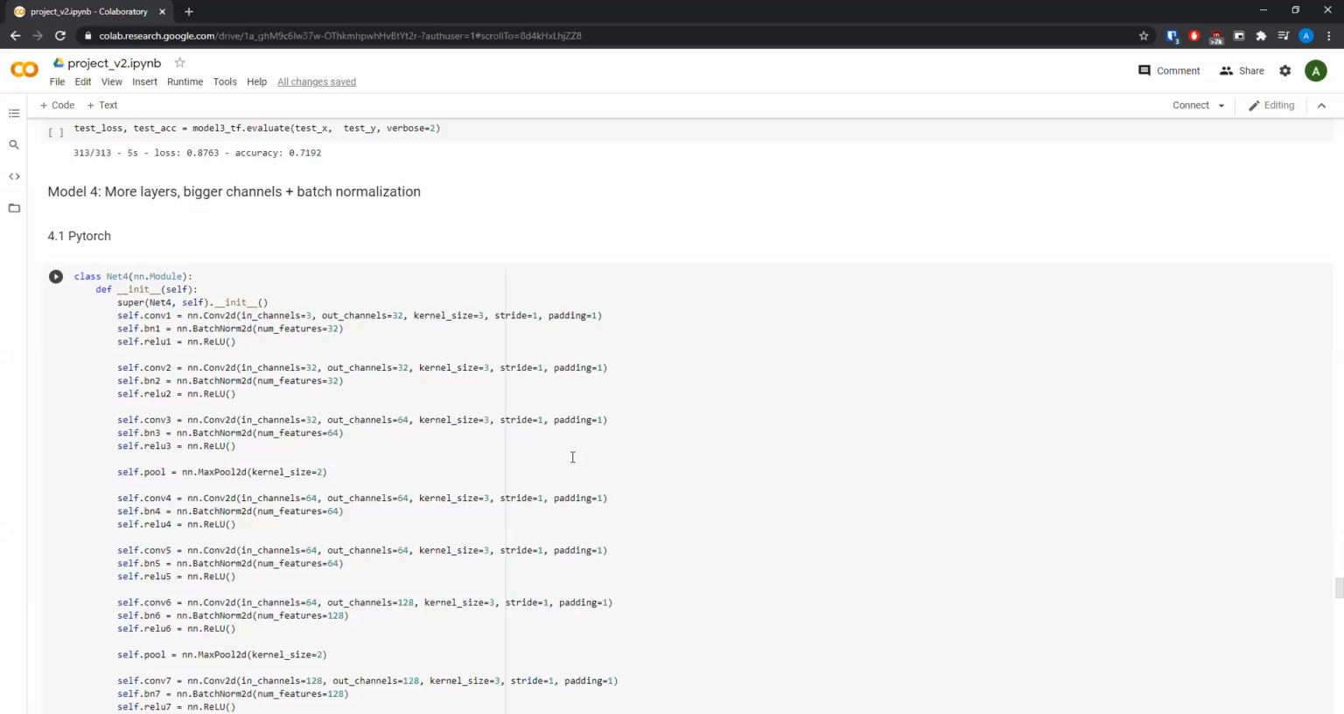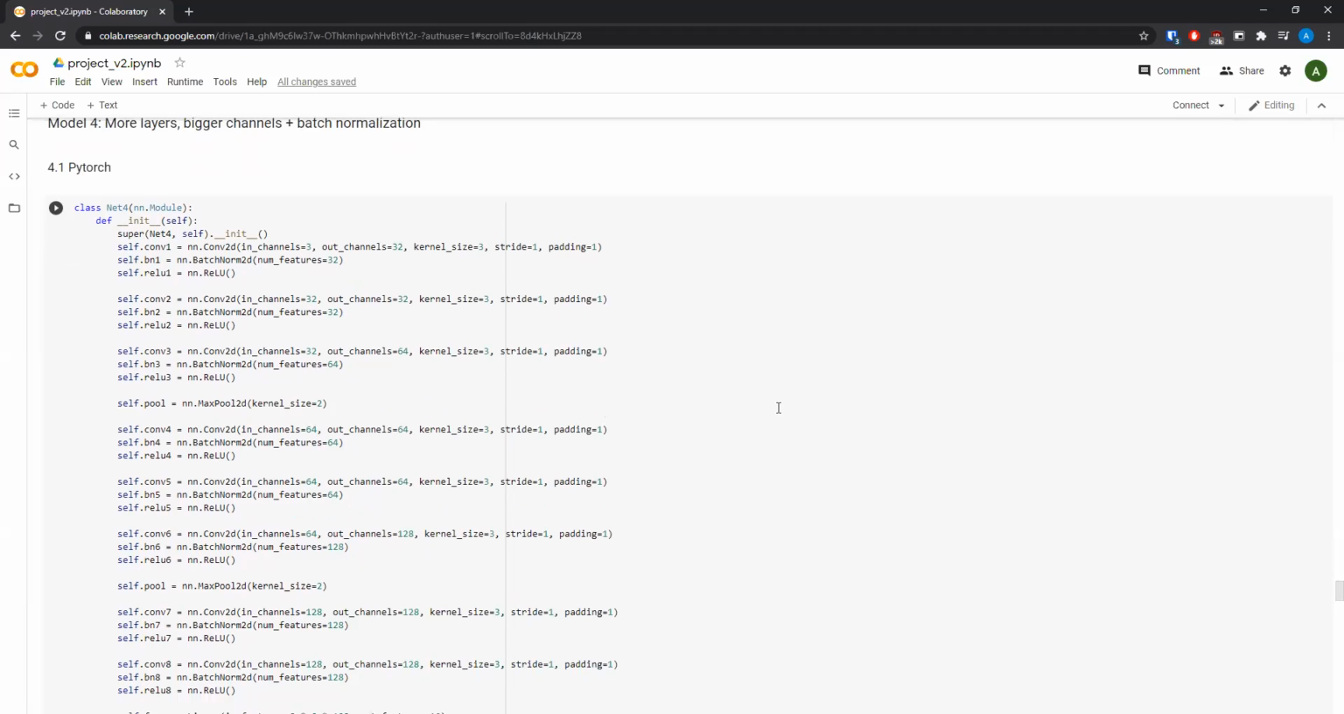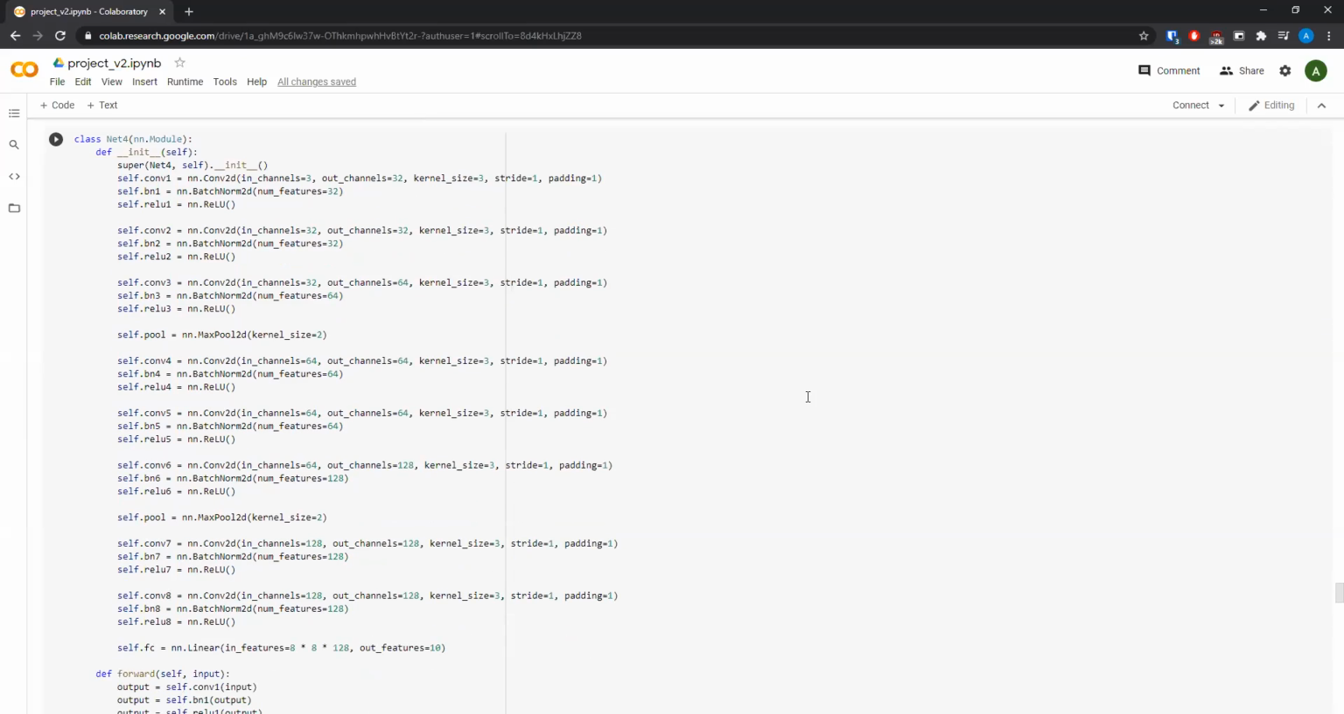So for model 4, we increase the number of layers, increase the size of the channels, and introduce this method called batch normalization. From my understanding, batch normalization is used to make the neural network faster and more stable by standardizing the inputs to a layer. So in both PyTorch and TensorFlow, between every layer that is created, we introduce this batch normalization process. On PyTorch, to do that, we use this method called batch norm 2D. And on TensorFlow, the name of the method is just batch normalization.